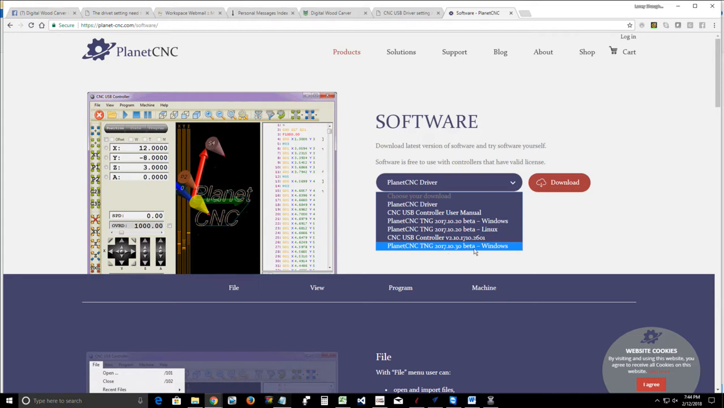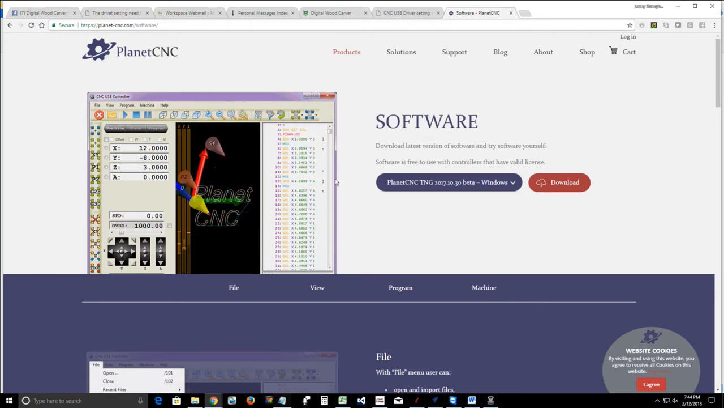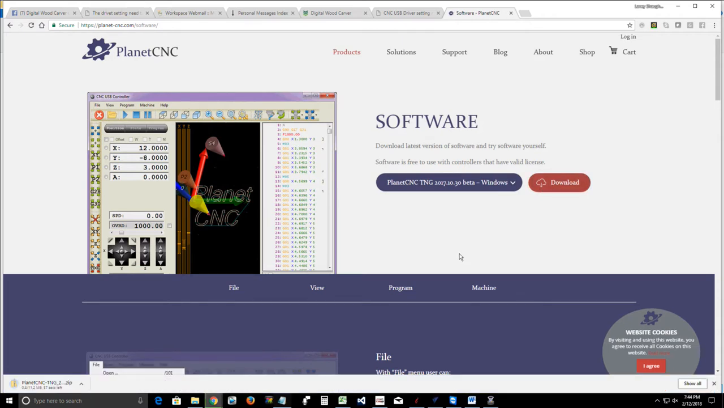We're going to install or download to install this PlanetCNC TNG 2017.10.30 beta file. Okay? That's what you want to install. So we're going to download that.